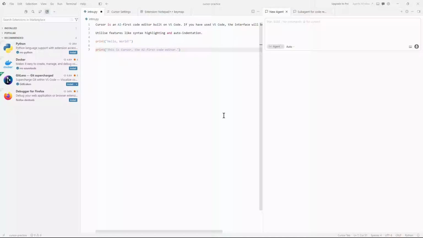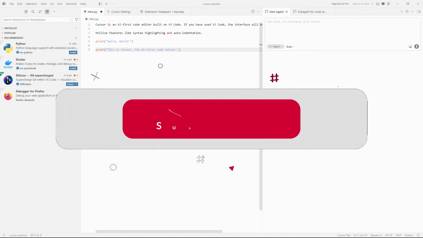If you use Cursor AI every day, changing your keyboard shortcuts can make your workflow feel a lot faster and more comfortable. In this video, I'll show you exactly how to change keyboard shortcuts in Cursor AI step by step, so you can customize the app to match the way you work. This is especially helpful if you're coming from another editor, if you want to speed up common actions, or if you just want shortcuts that feel more natural.